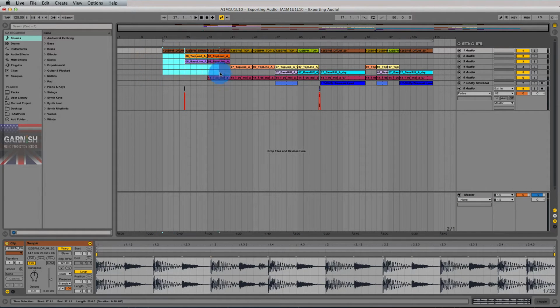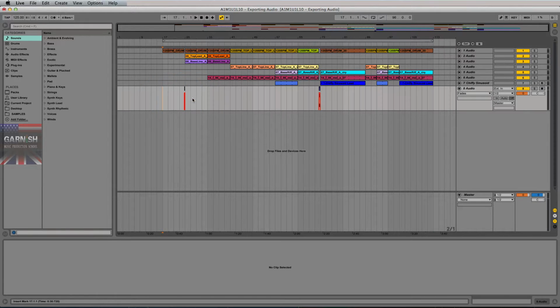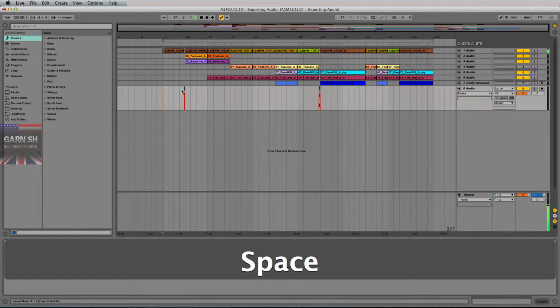So to get all of this content bounced down or exported to a 2-track, what we're first going to do is really quickly scan through our track while it's playing and just give a brief confirmation that we have it arranged and sequenced the way we want.